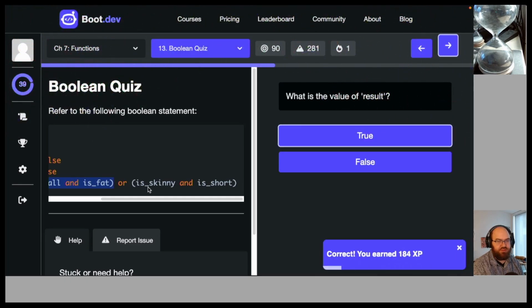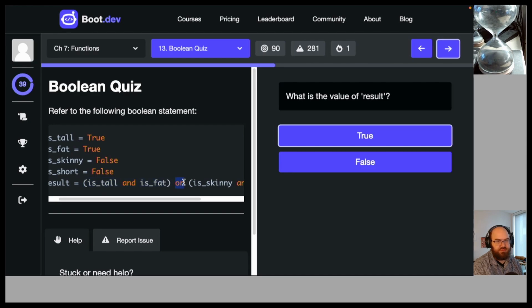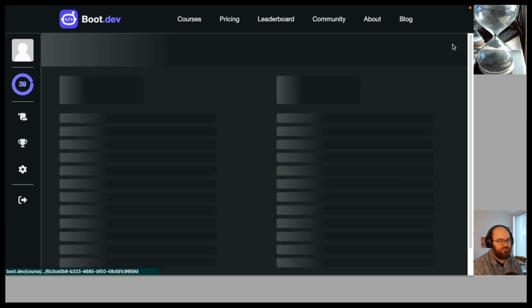That's an example of short circuit evaluation. I don't need to care about the result of the second half because I already have a true, and that satisfies the or, regardless of what the second half is going to be.